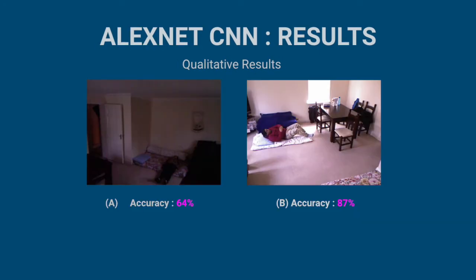Some qualitative results of the AlexNet model were that, similarly to the CNN model, it didn't perform as well in rooms with dark or dim lighting. The previous test set from the CNN model was experimented with on the AlexNet model, which received 64% accuracy, still a 10% increase, but it still wasn't able to predict images similar to A.